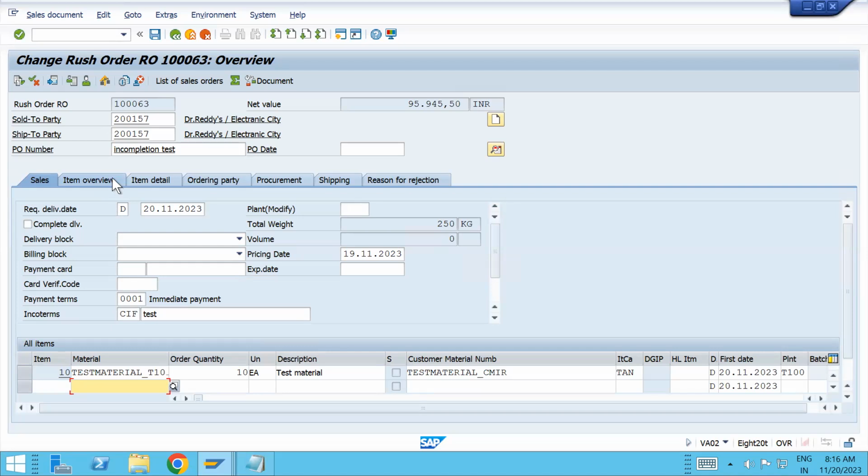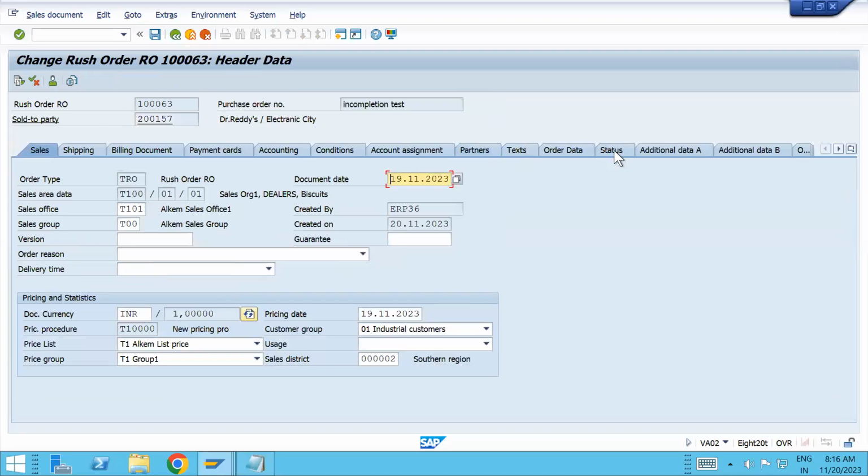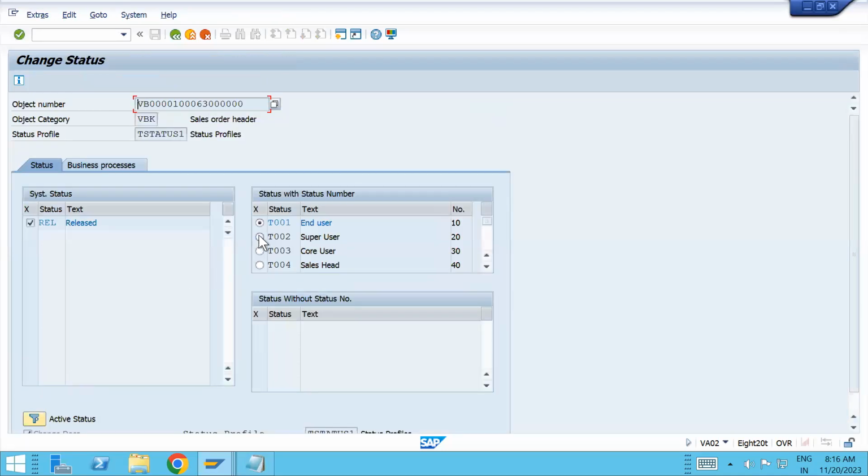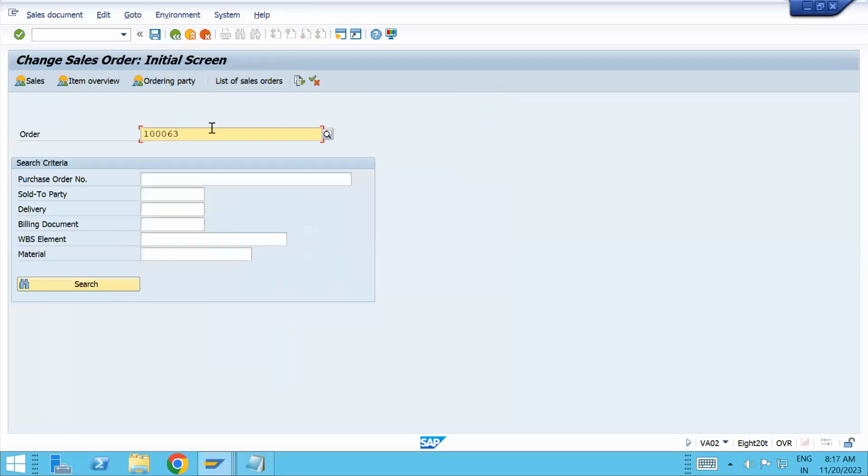So now see, I have opened the transaction VA02. To avoid that issue, you go to the change mode of the sales order, go to header, go to status. Click on object status. See, I have given the second user, the super user. I have given the second one, go back, save it, enter.